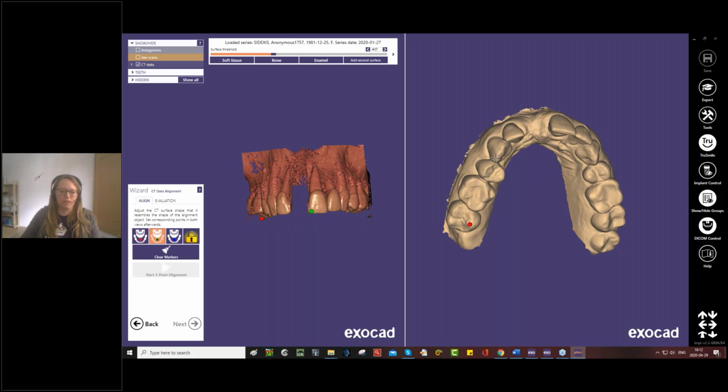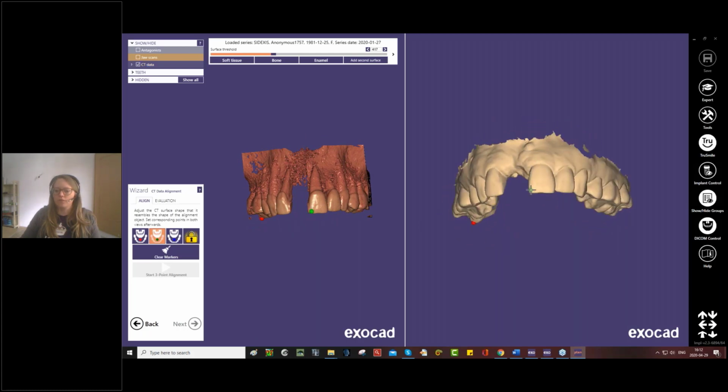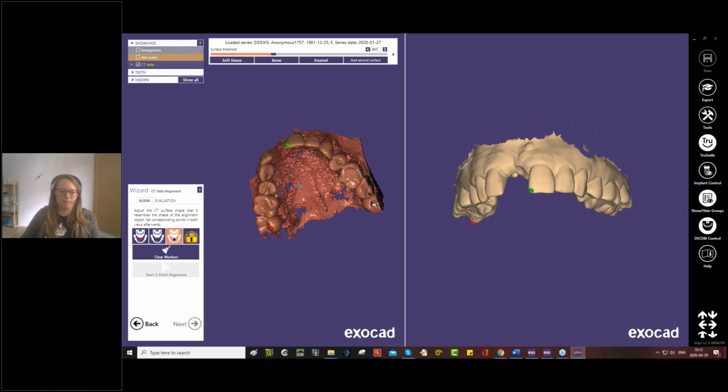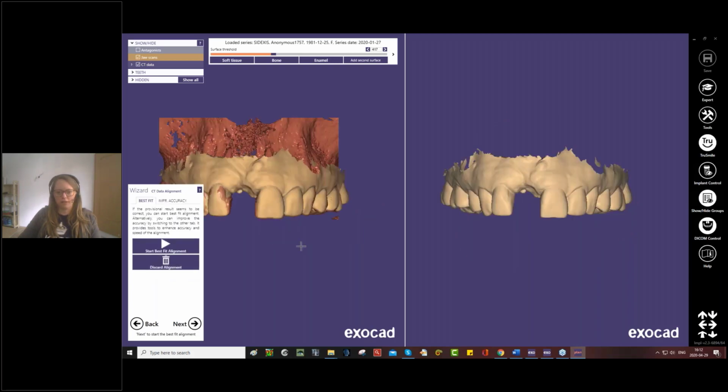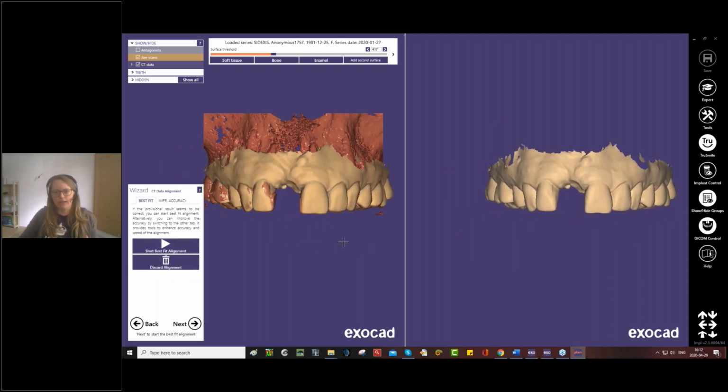I place my points as far away from each other as I can to make the alignment a little better. And then I click Start 3-point alignment. So now we have moved the Dicom data to the location of the optical scan. If this looks good, which it does in this case, I can go directly to Start Best Fit Alignment.